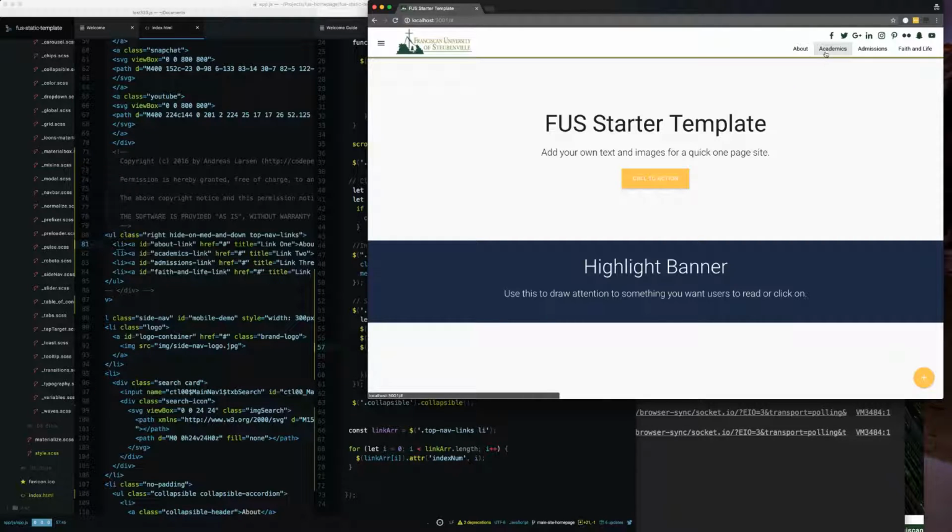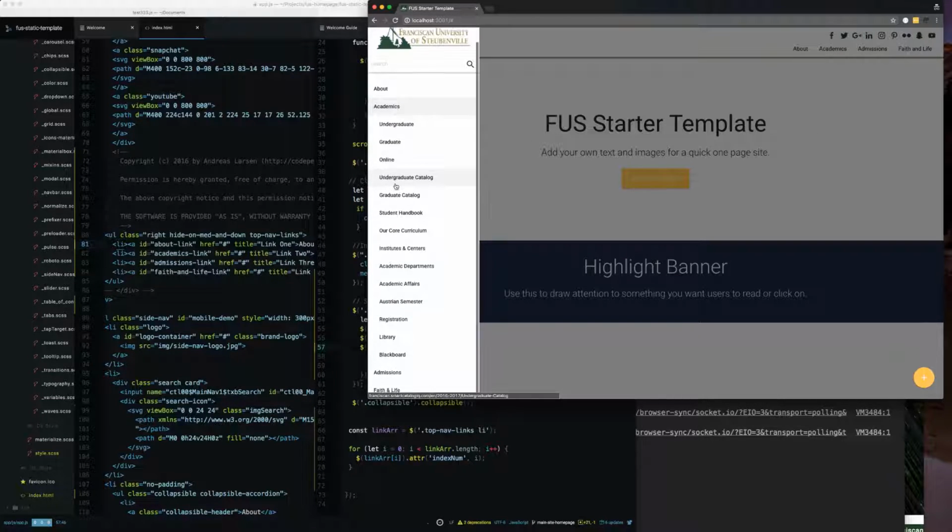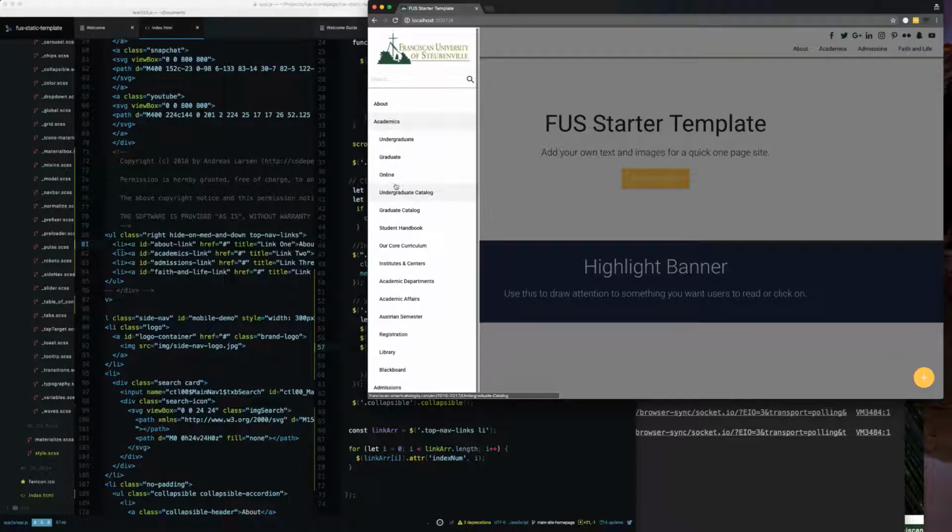Let's try the second one since we got the first one working before. Great. So I clicked on the second item, and you see the second item opened. And so, awesome, it worked.